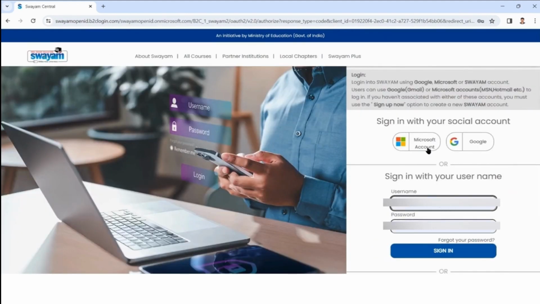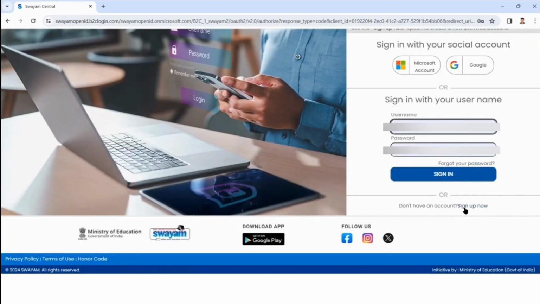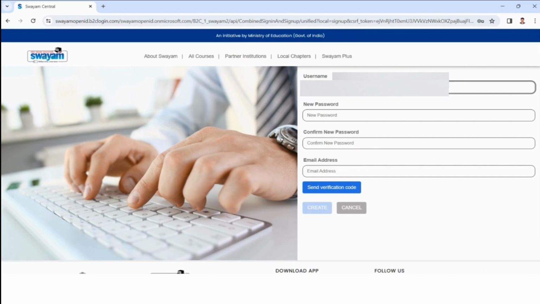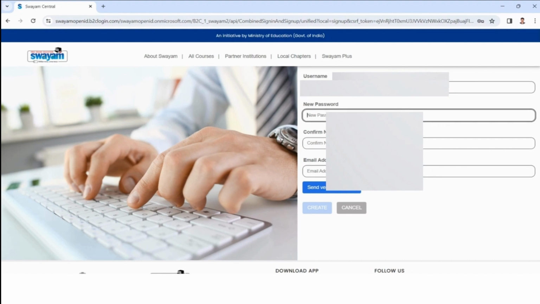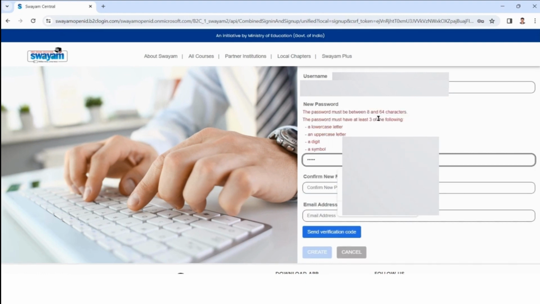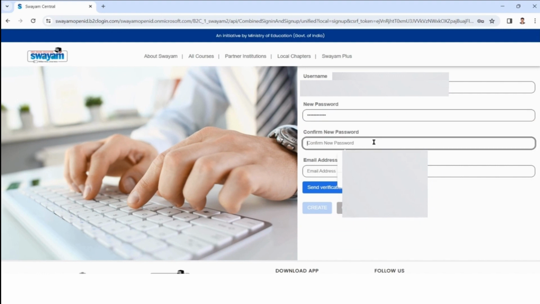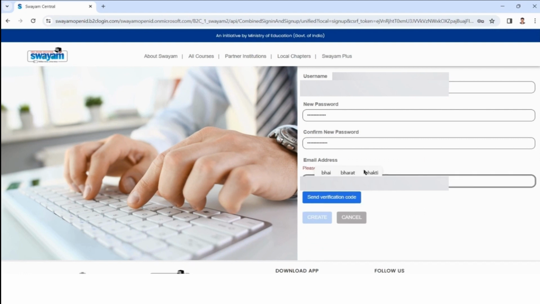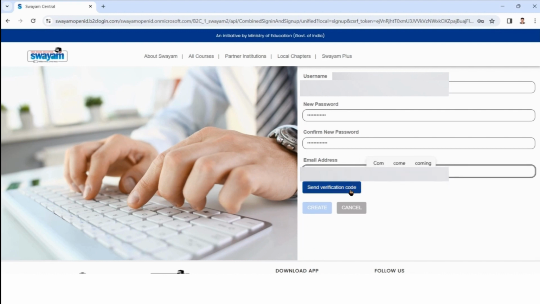On the next page, we can use either Microsoft account or Google account, or we can manually sign up. Click on sign up button. Create a username. You can also include your name here. Create a password. Confirm the same password. Enter your email address. Click on send verification code.